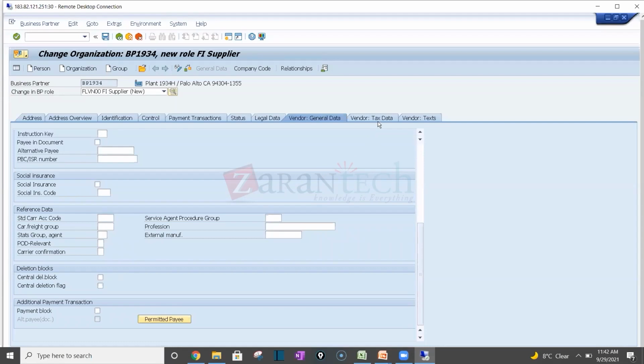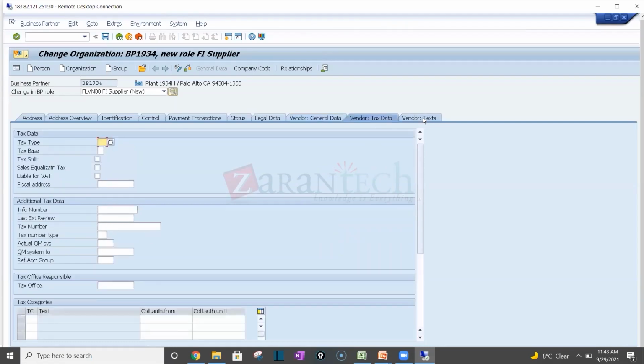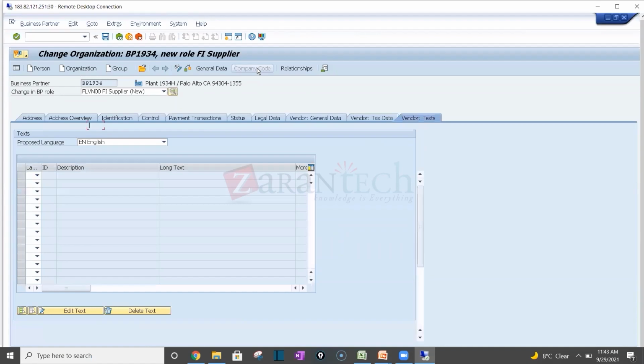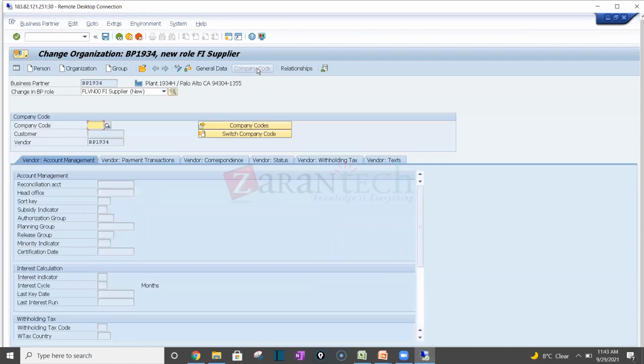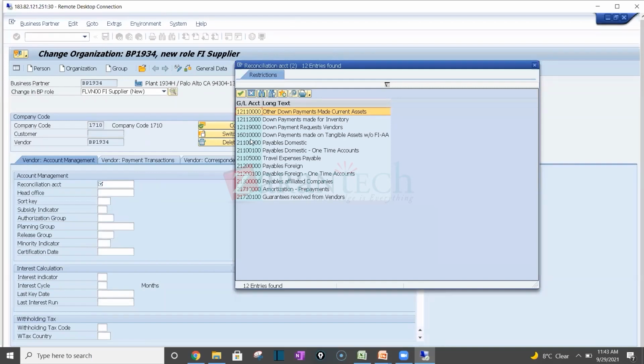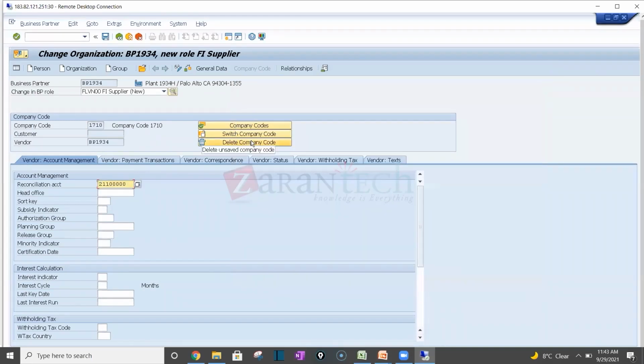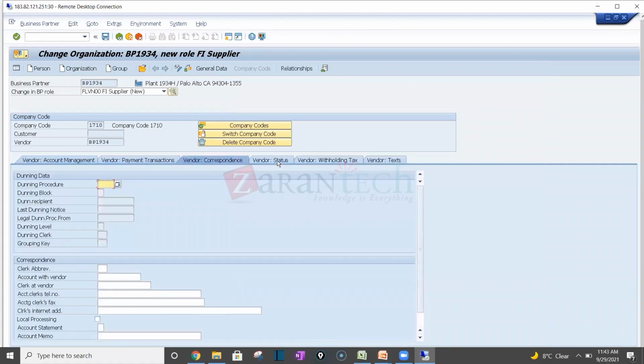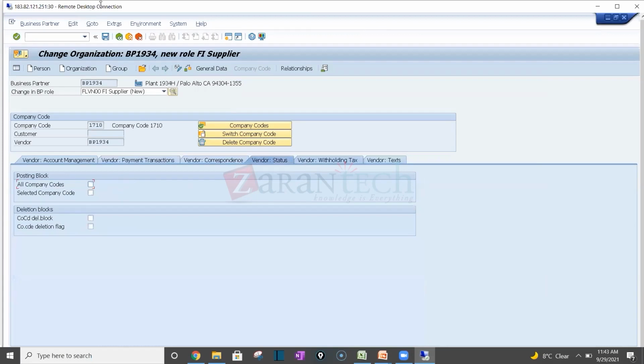So I'll just browse through the data. If any other data is required, I'll click on company code and enter our company code here, which is 1710. I'll extend it to our company code. The reconciliation account is mandatory in vendor master, and the same thing is coming up here. I'll say domestic payable. Simply browse through if any mandatory details are required. If not, I'll just simply save it.